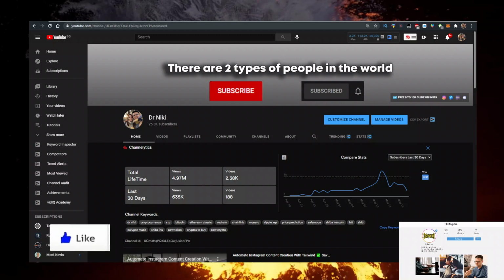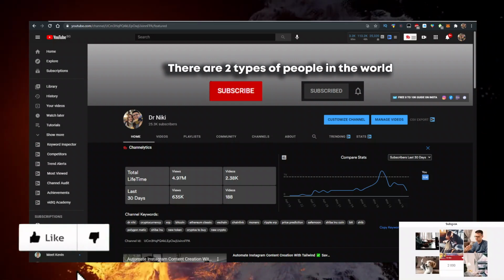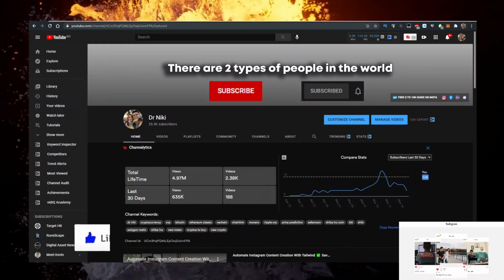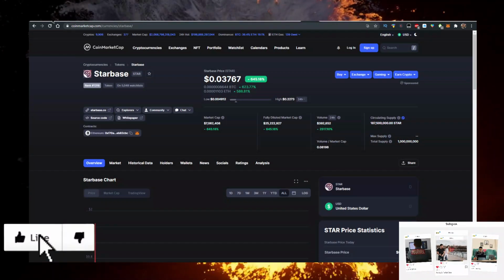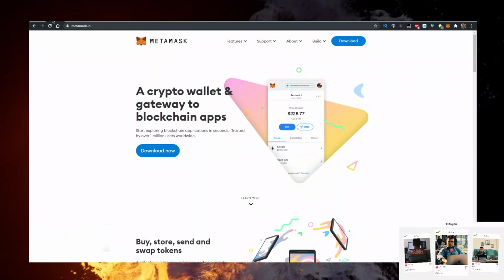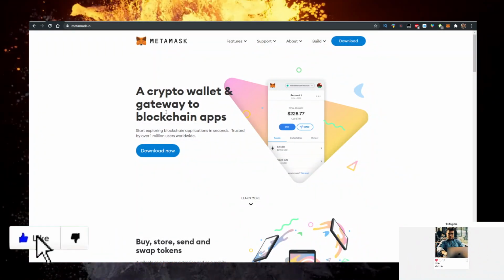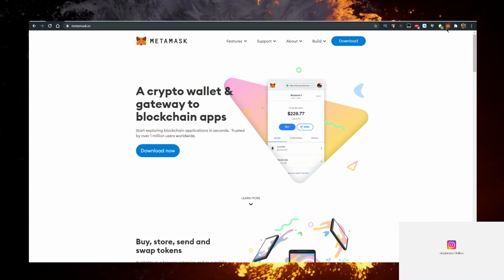Here is what you can do to actually get some Starbase crypto. The first thing you need is a wallet. Personally, I use the MetaMask wallet. So go to metamask.io, click on download now right here, add it as a Google Chrome extension.